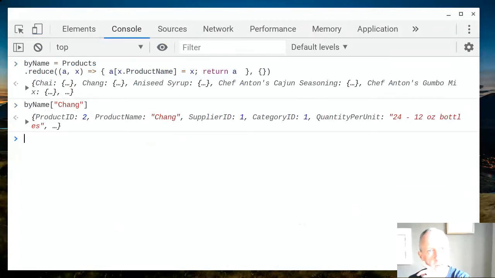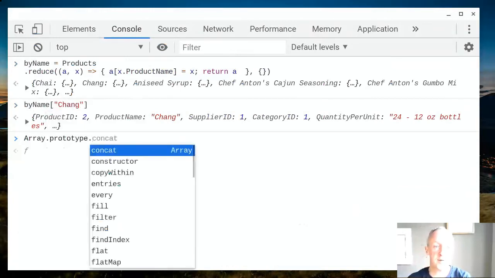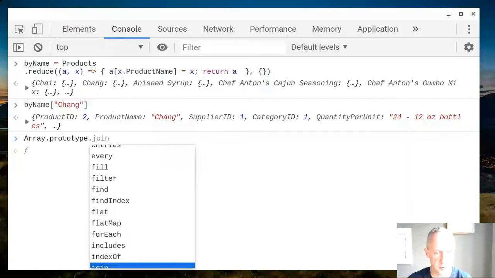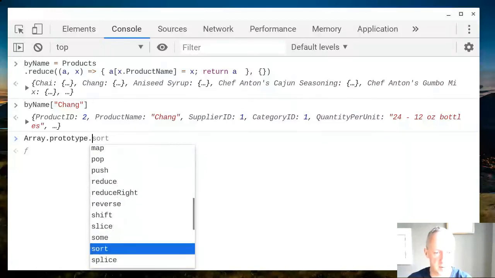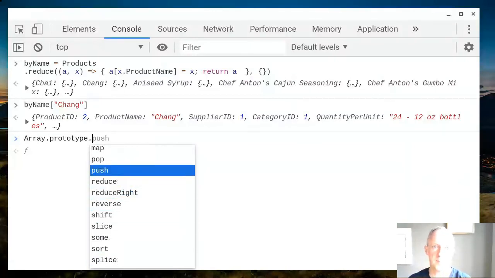But let's go a little stage further. Why don't we make this generic? And why don't we also add it to the prototype of the array object? So we've got Array.prototype, and all the different functions that will work on an array are in the so-called prototype. Filter, findIndex, flatMap. Flat map? Well, I didn't know it did have flat map. That's cool. And so on, right? And there's going to be sort, slice, shift, pop, push. We can add our own. JavaScript's beautiful, very flexible.